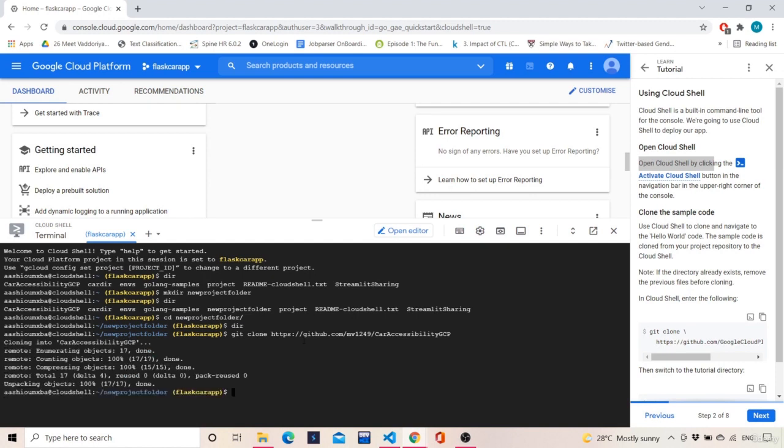Now if you type in dir, you will get car accessibility GCP. That is nothing but the folder which it cloned. So we need to go into that folder. So cd and press tab. What I did is I typed cd car, and after writing some letters, pressed tab. It will autocomplete. So press enter. You are into that app now.